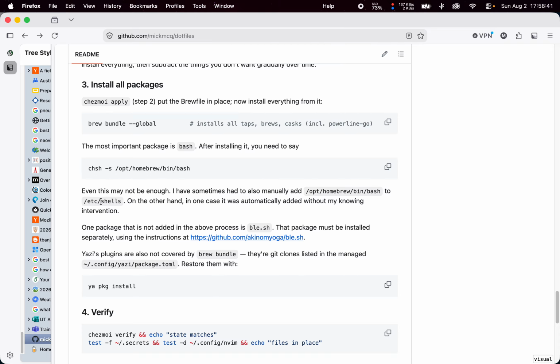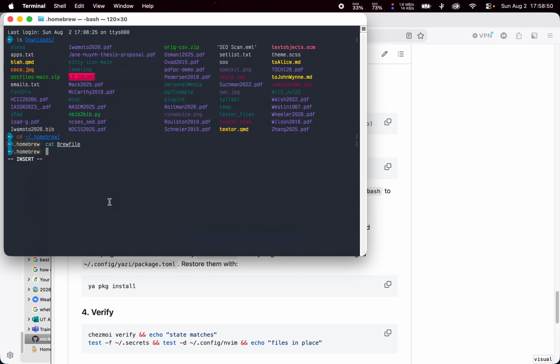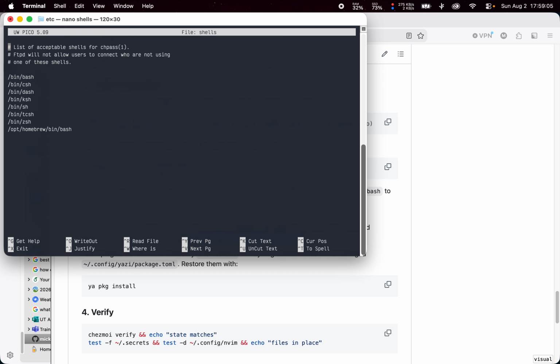Now, sometimes I've had to manually add this line to the etc shells file. Did I show you that? I don't think I showed you that. Let me just show you that. So I'm going to say cd /etc, and then I'm going to say nano shells. And that lets me edit this file, and you can see that I've already got /opt/homebrew/bin/bash in here.